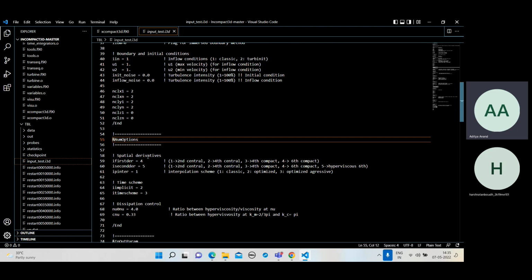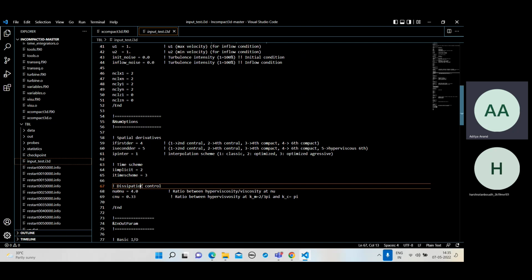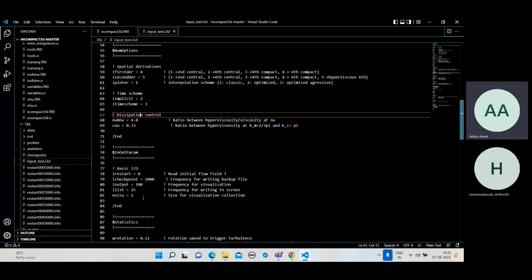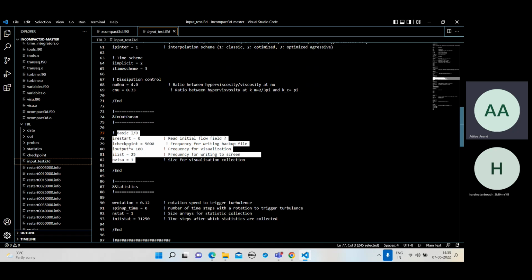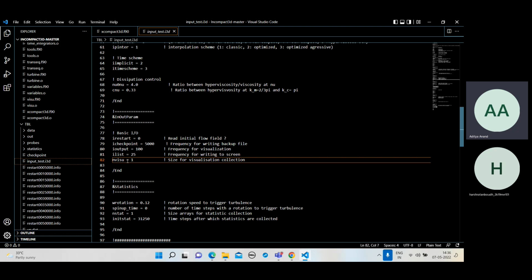You can specify flags for calculating spatial derivatives and for the time scheme. This dissipation control is used because you're using finite difference schemes. Those numerical schemes had high dissipation at higher wave numbers, so it was not able to resolve those wave numbers. So it uses these inputs for that, and also I think for LES simulations. Here you can specify your input and output parameters, as in what is the frequency that you want to write the backup files, what is the frequency with which you want to save the files for visualization. So all these inputs you can specify here.